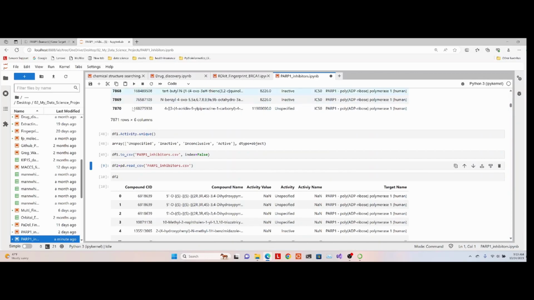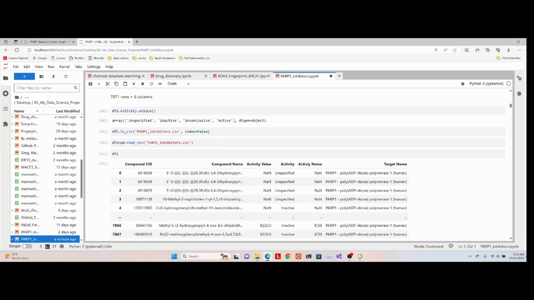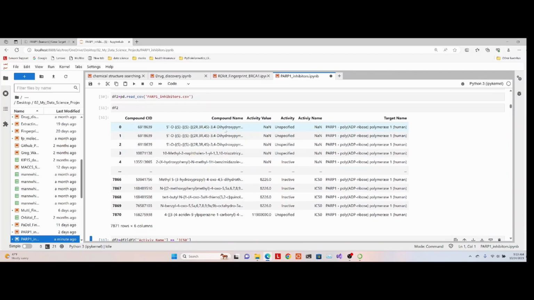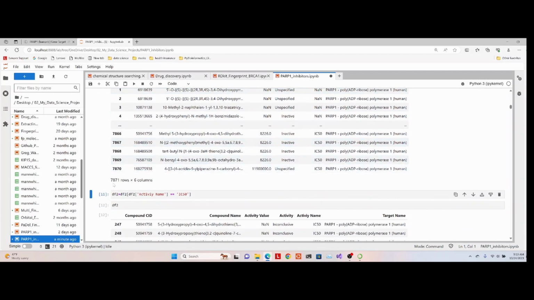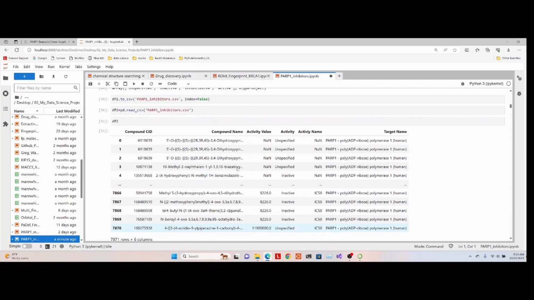So again, we open the stored file as df2. The df2 is here like this. We see that it's still 7871 rows, compounds, and the 6 columns we chose.